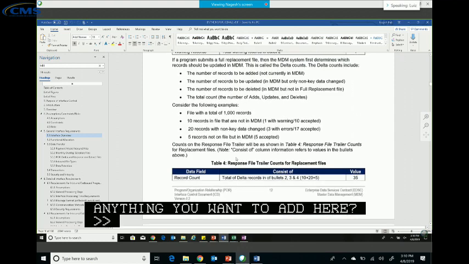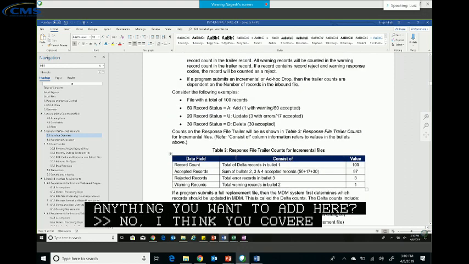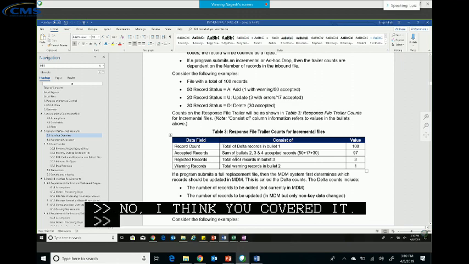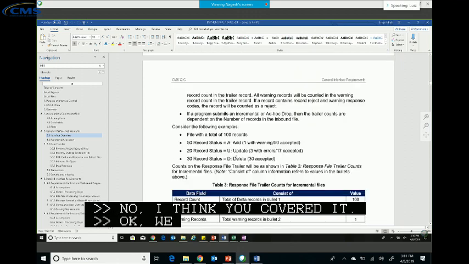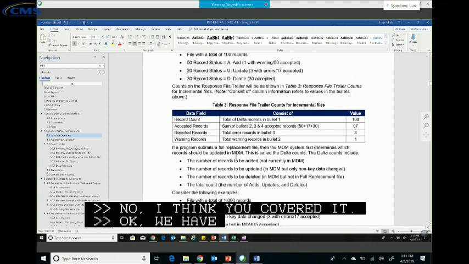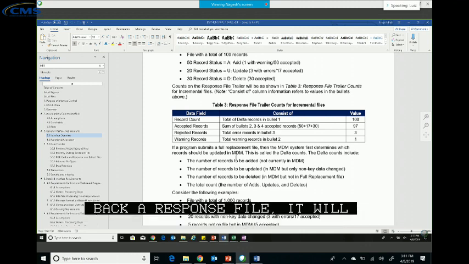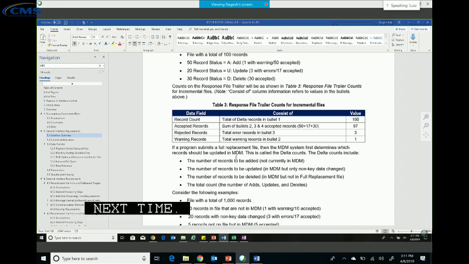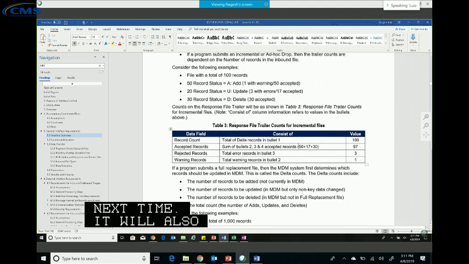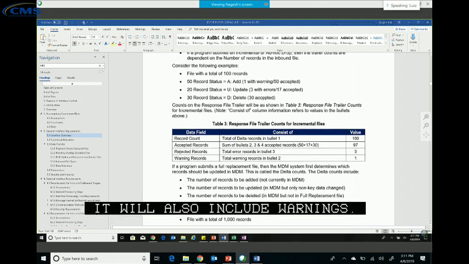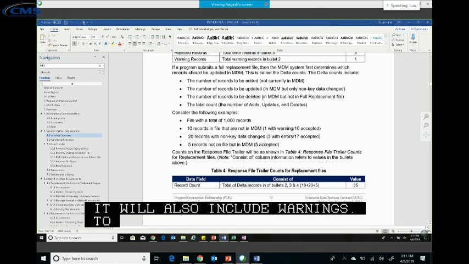All right, so the file has both header and trailer record, and we have counts of it. So when we get a file and we process it and we send back a response file, which would have either the errors or warnings that you need to take care of when you send that file next time. It will also include a count of how many records we have accepted, how many we have rejected, and how many we're sending as warnings. So in order to understand those counts, we laid down certain scenarios here and some examples, which you can look at.